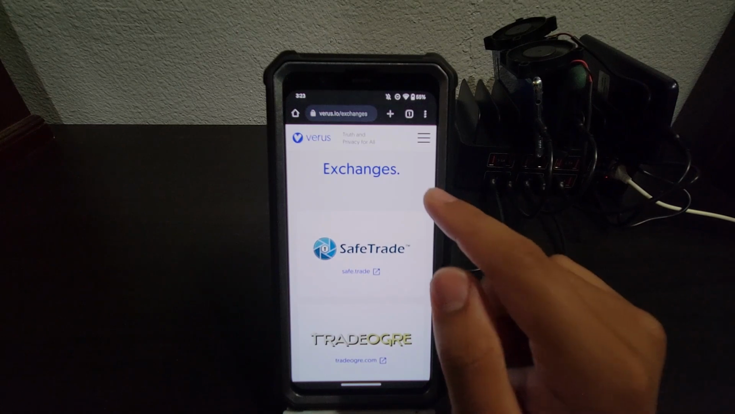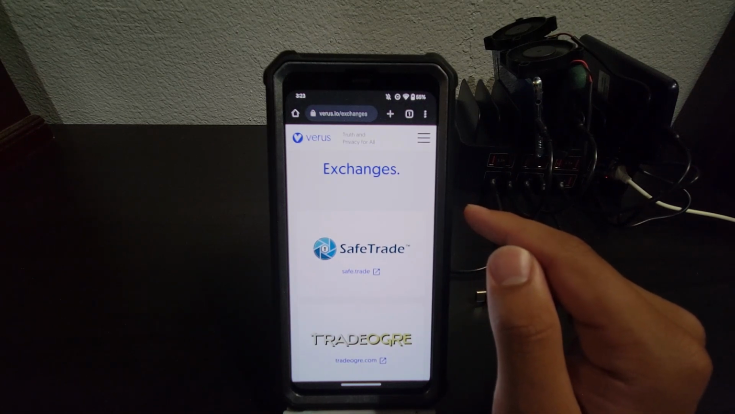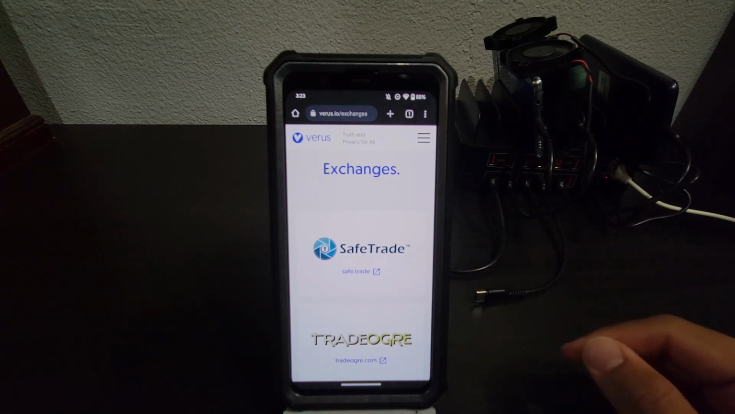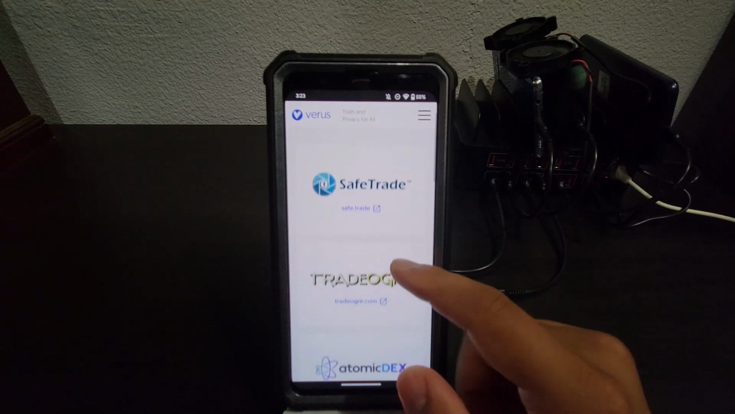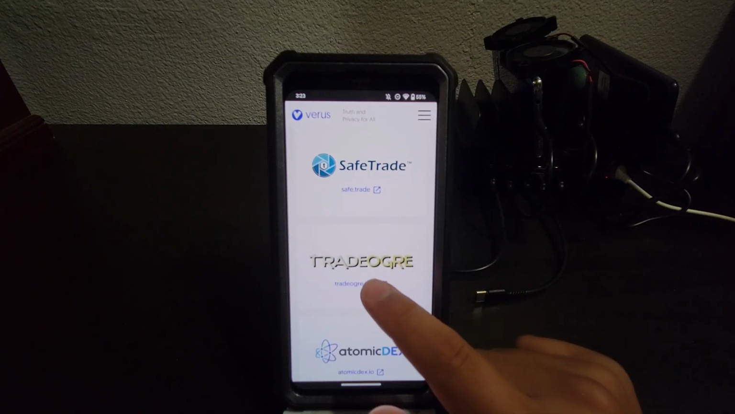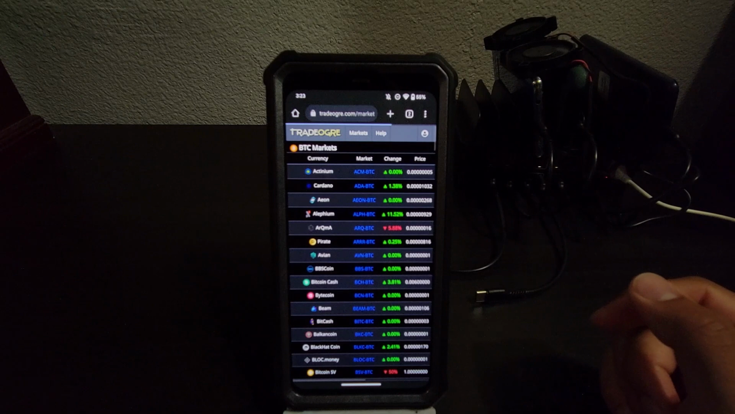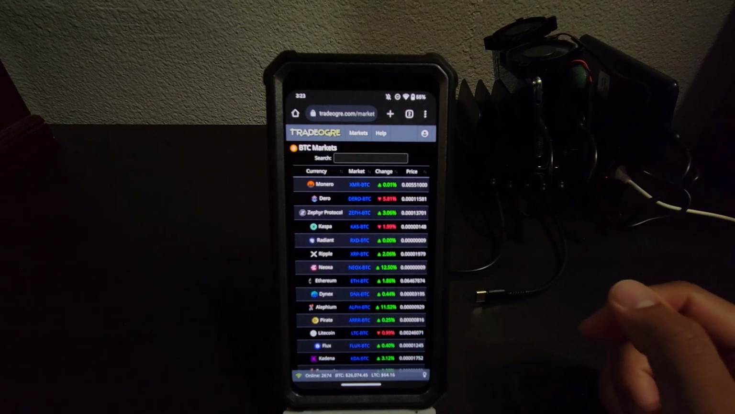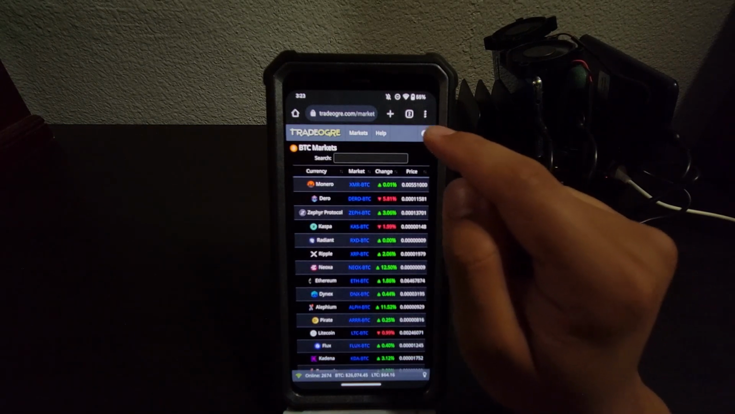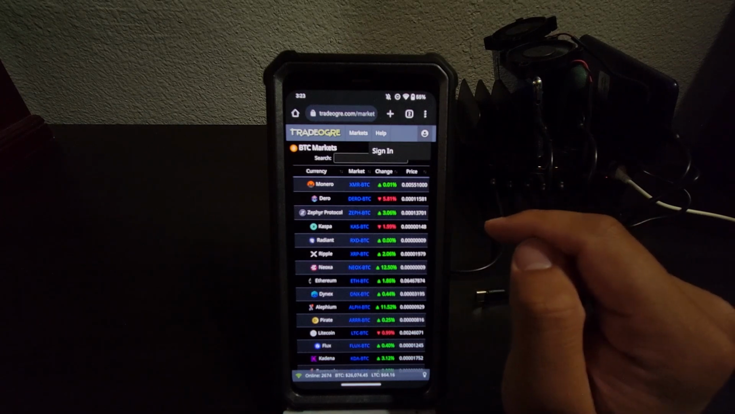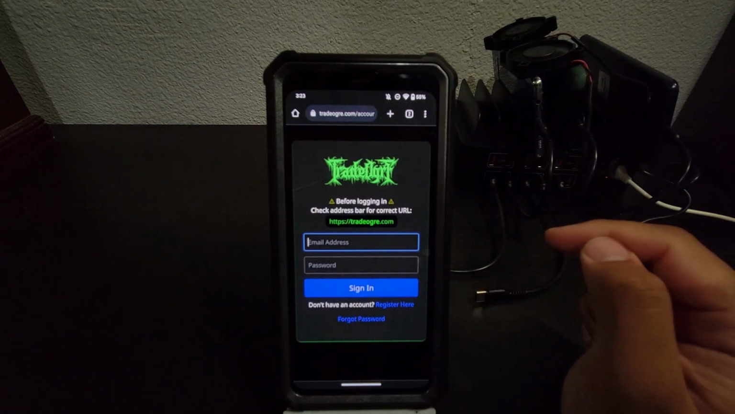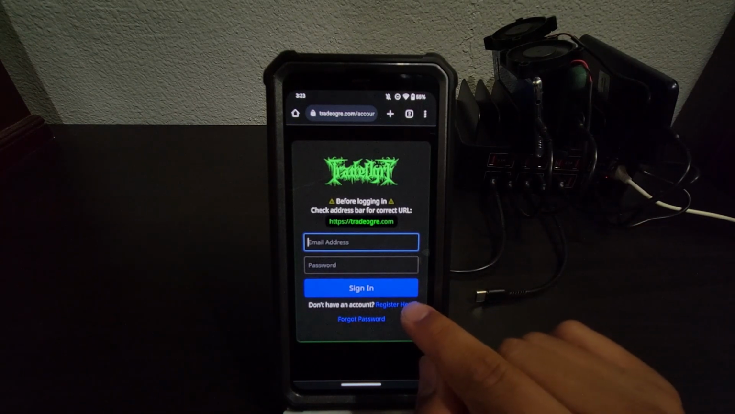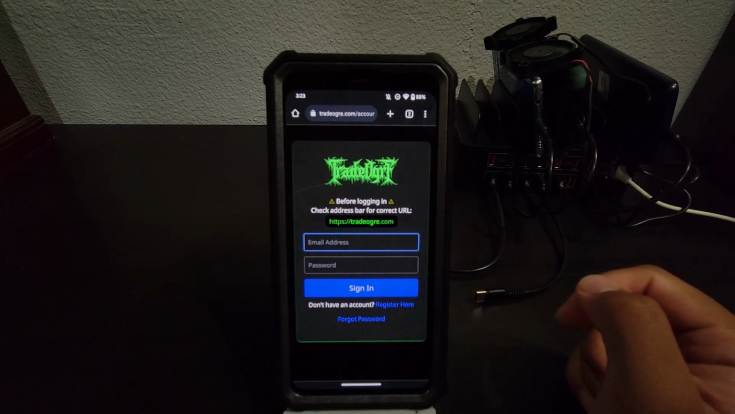So I'm right here on the Verus website, verus.io/exchanges. We're gonna go down to Trade Ogre and go on their website. We're at tradeogre.com. You're going to click the button up here, click sign in, and we're going to register. Once you register, it should sign you in. We're going to do that right now.